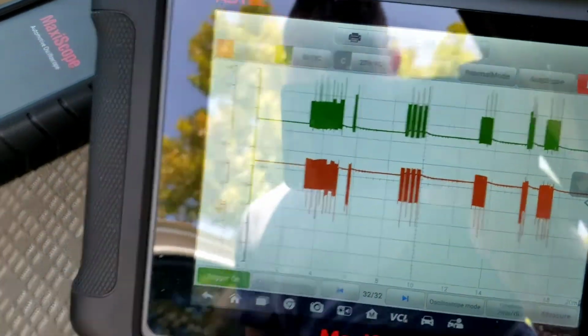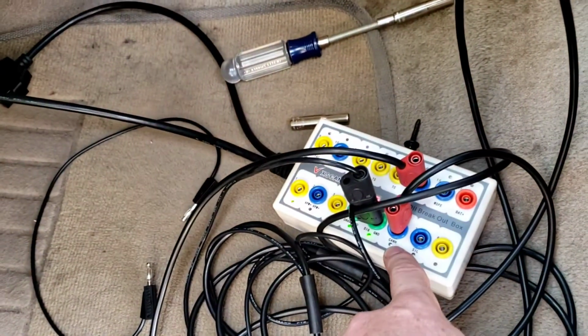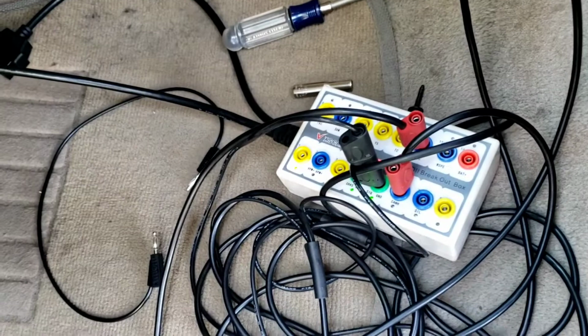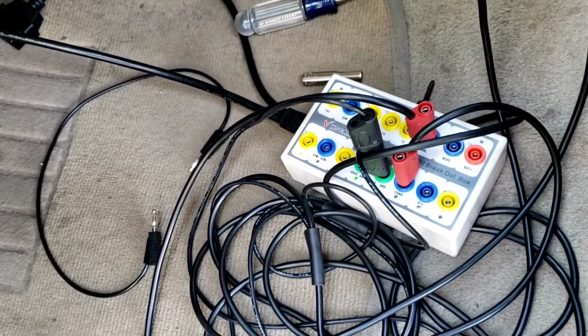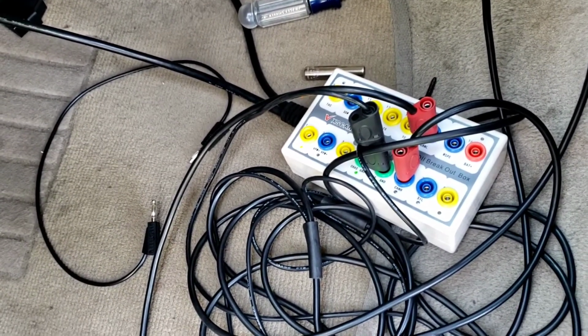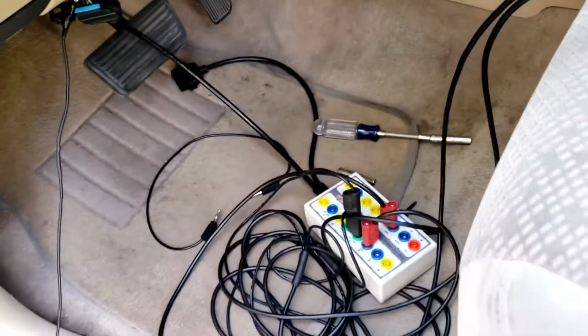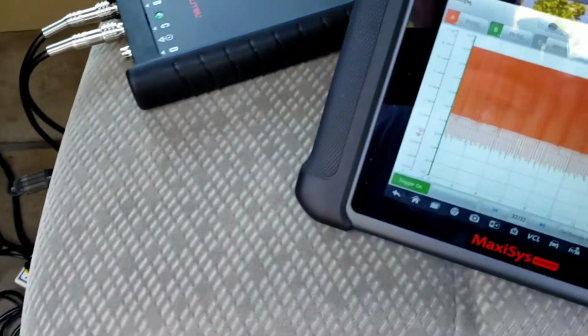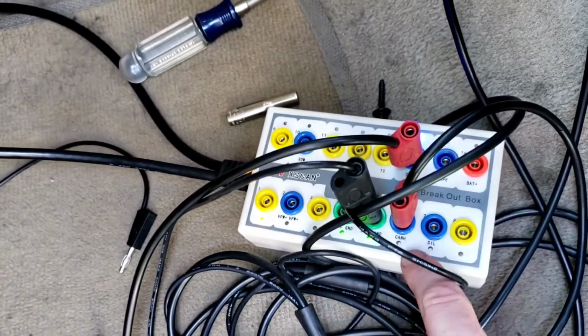We're good there. Now I'm going to take it to CAN high again, which is pin 6, and I would imagine it's going to be opposite of the other one. Short to ground, obviously going to go to power, but it's going to be more hash. So I'm on pin 6, which is CAN high.